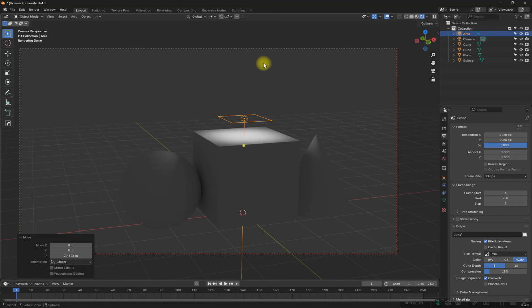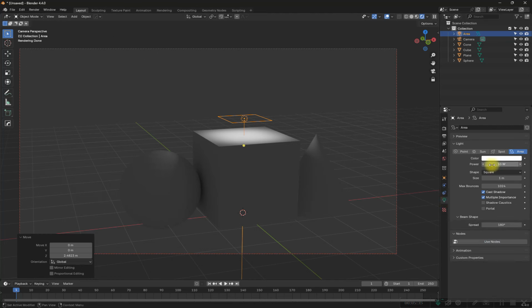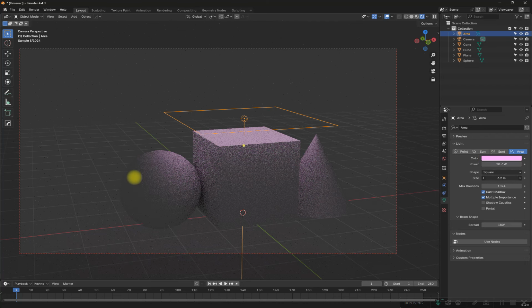So the more interesting your lighting is, the more beautiful people appreciate it. And for every one of those lights, you can see their properties here. You can change the color of the light. You can change the power or the intensity of the light. Every light has this, and you can affect them. You can change the size.